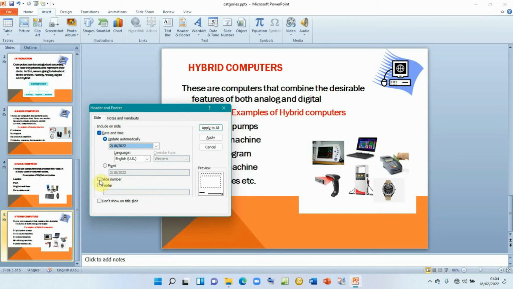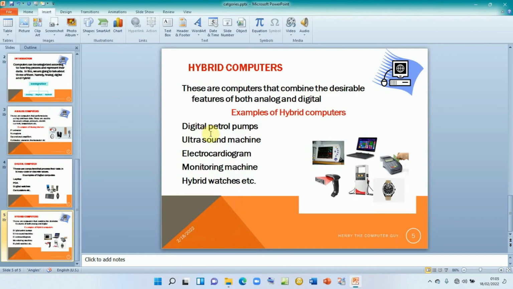So you can put the slide numbers, then you can also put the footer. Let's say Henry the computer guy. Just like that. Then you can say apply to all, or apply to only the slide you are on. So I can say apply to all, or I can even say excluding the first slide. So this is it, and we have the date here, Henry the computer guy, and the slide number on our presentation.